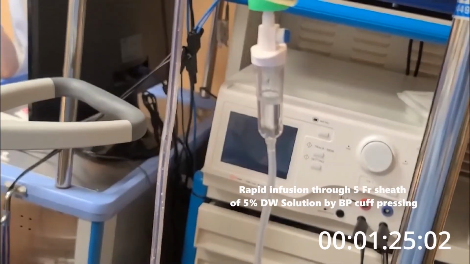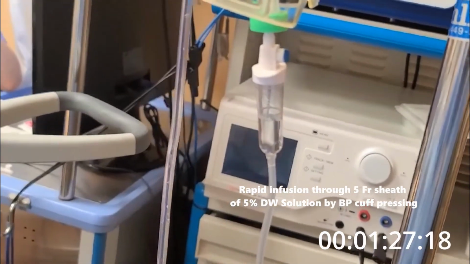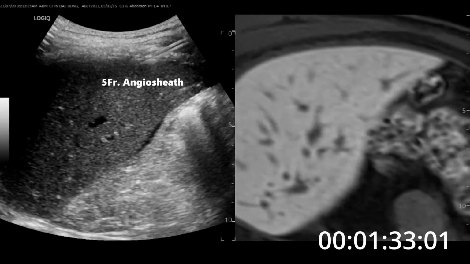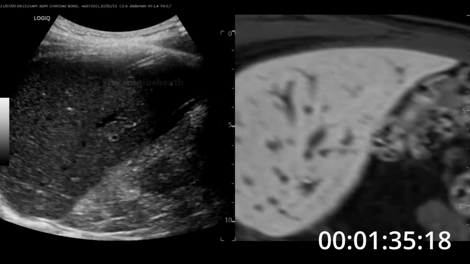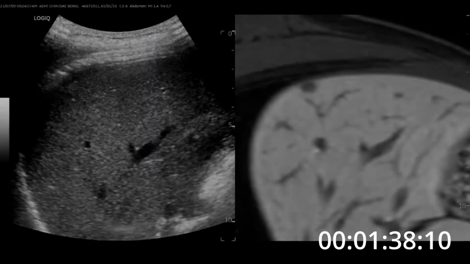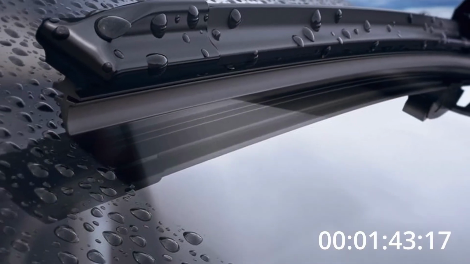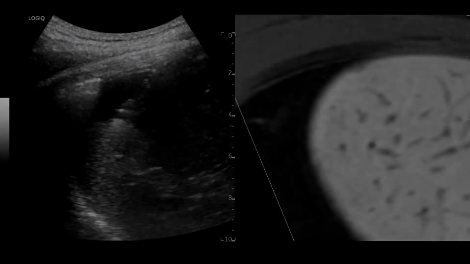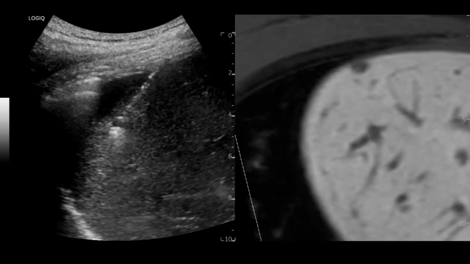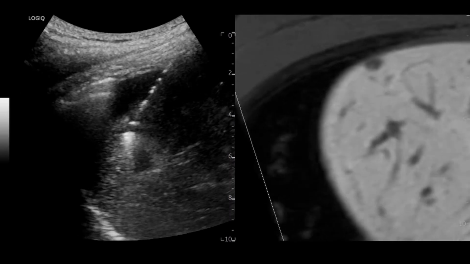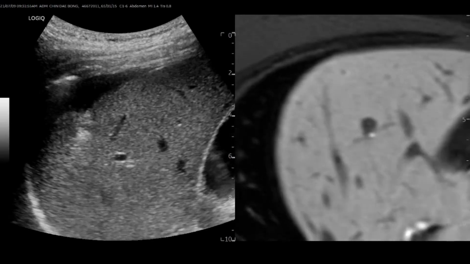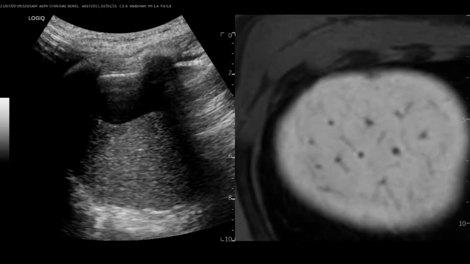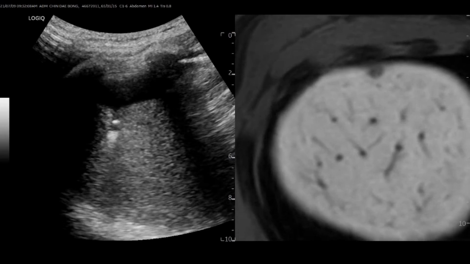And you can see the rapid infusion of DW solution through the 5 French sheath. Angiography sheath and ascites. And also you can see the tiny lesion clearly. After 30 seconds, we can see the index tumor more clearly and insert the electrode accurately. And also we can separate the liver capsule from the diaphragm.